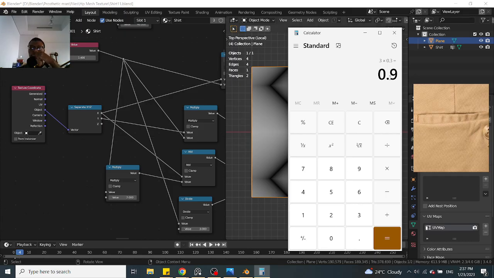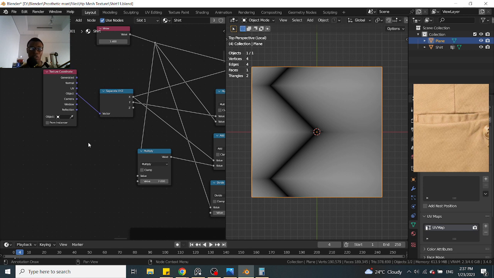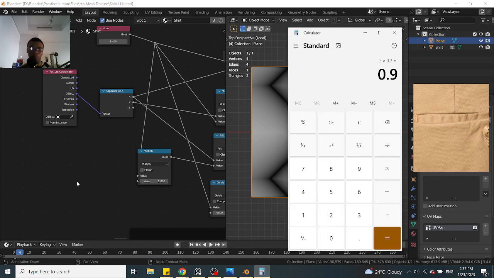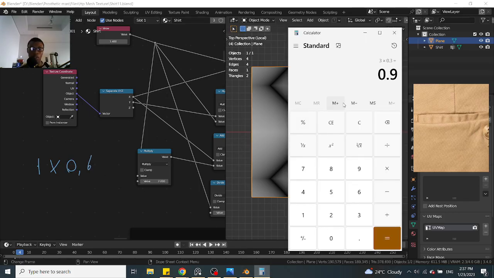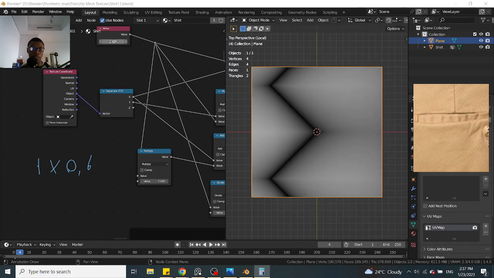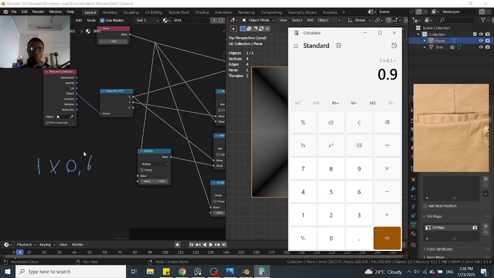So let's see. Okay, I'm actually gonna write this down. I'm actually gonna start with 1. First one is 1, right? 1 times 0.3 should give me 0.6. No, 1 times 0.6 will definitely give me 0.6.